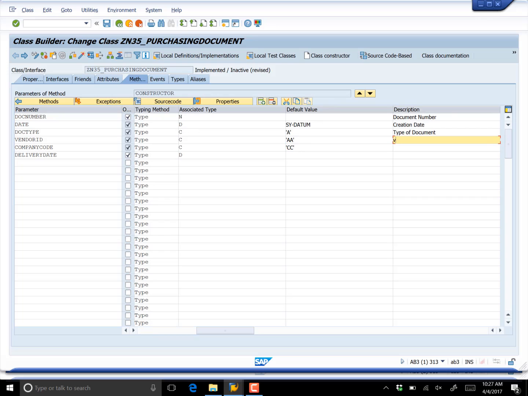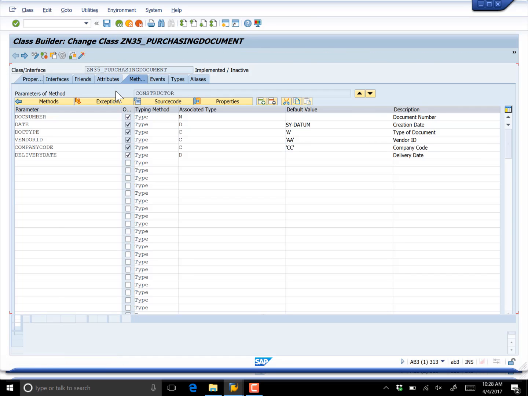I'll go ahead and put in my documentation: vendor ID, company code, delivery date, and then I will save, do a validity check just to be sure.